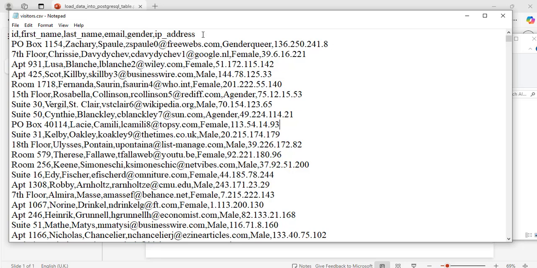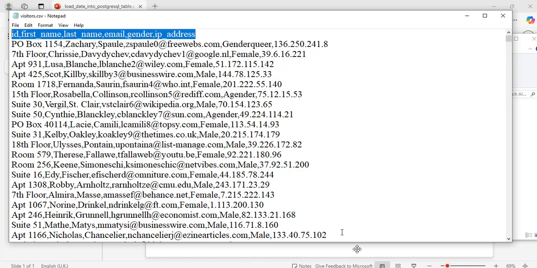The file has 1000 contacts and these are the column names: ID, first name, last name, email, gender, and IP address. I will create a table that will follow this structure.